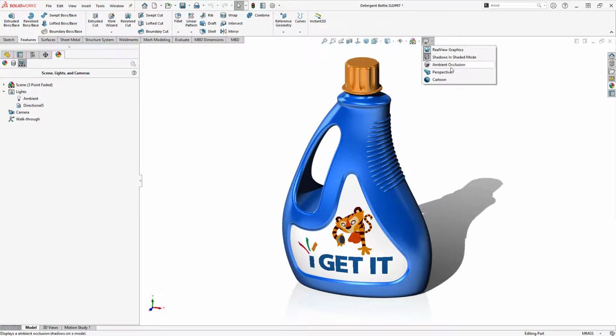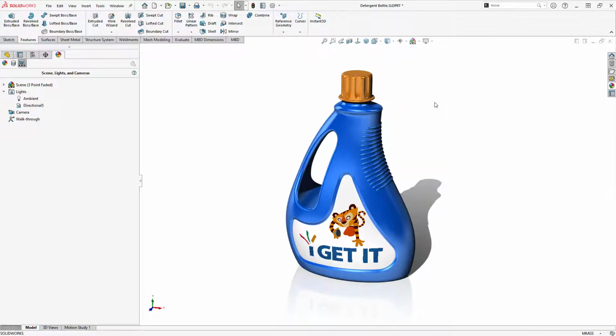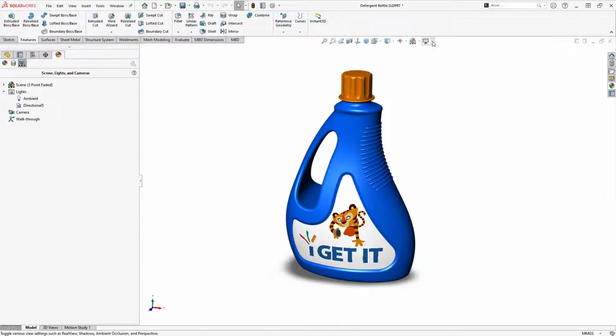Next thing we want to do is activate perspective. Now this is probably one of the things that makes your models look most realistic once you add that, because if you render something without perspective, it always looks a little bit fake. So make sure you guys do perspective. Probably the most important thing out of all these options. Don't have to have real view graphics on for some of the other options to work as well. We'll just keep perspective going for now.